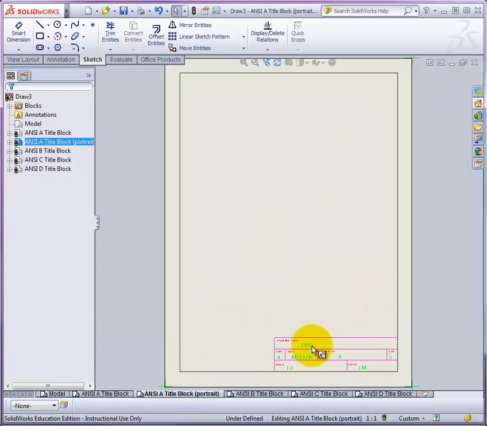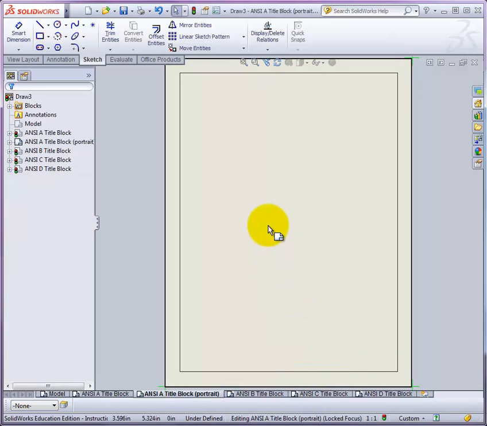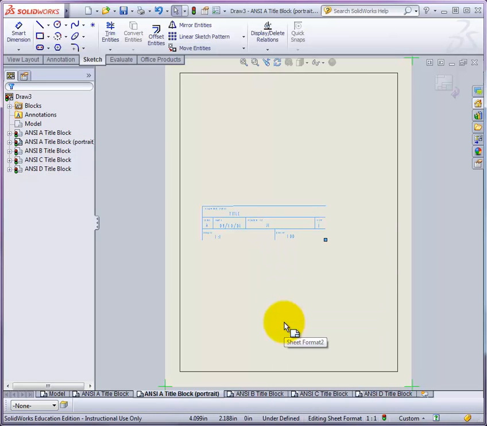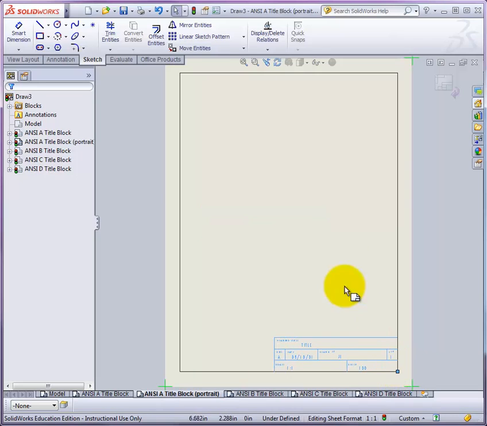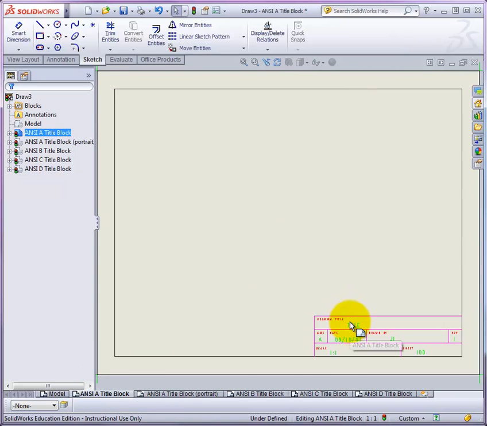And let's check out A here. None of these got sent to the sheet format. Let's cut, right click, edit sheet format and paste it, and then move it into position. Oh, that one is. Okay.